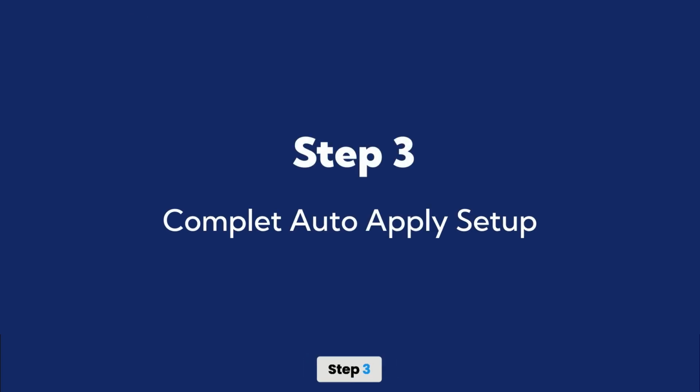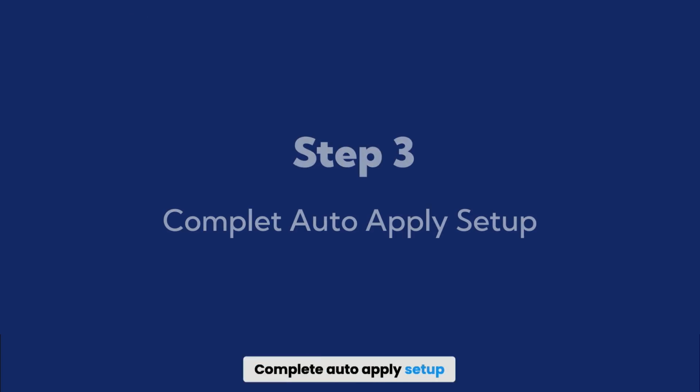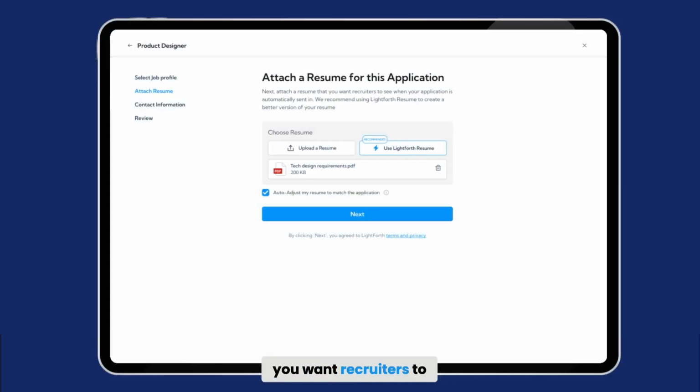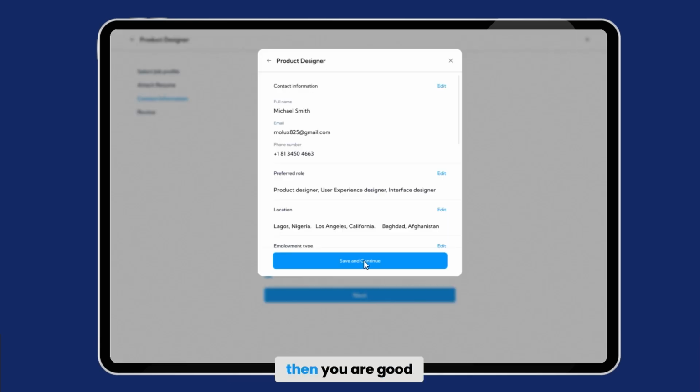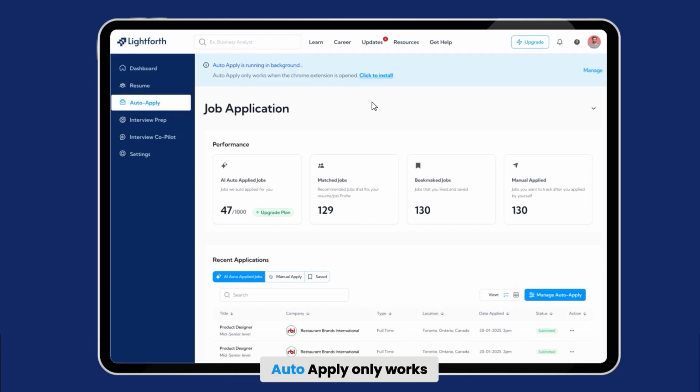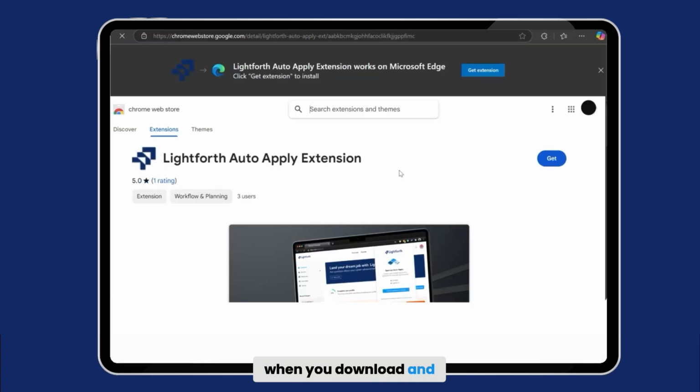Step 3. Complete Auto Apply setup. Attach a resume that you want recruiters to see when your application is automatically sent in. You can use Lightforth to create a new resume. After uploading your resume, review and confirm your details, then you are good to go. Auto Apply only works when you download and run it in your Chrome extension.